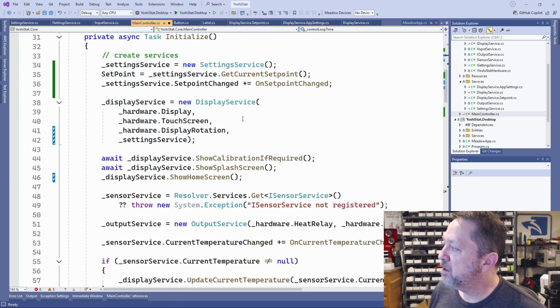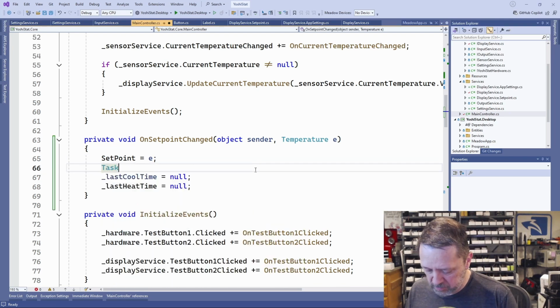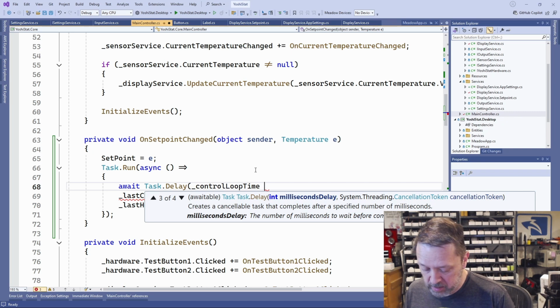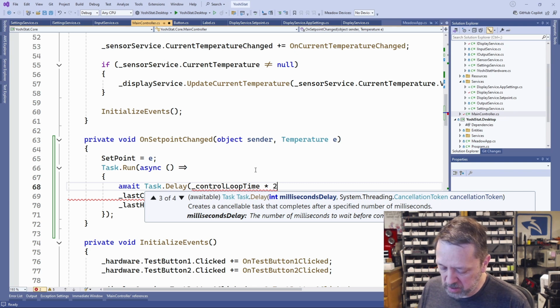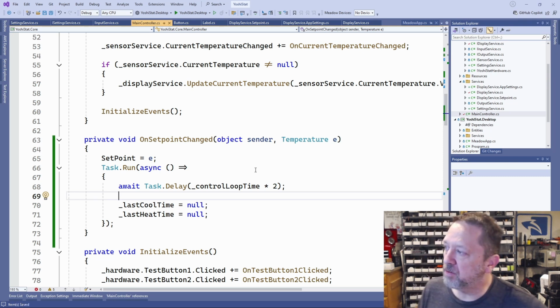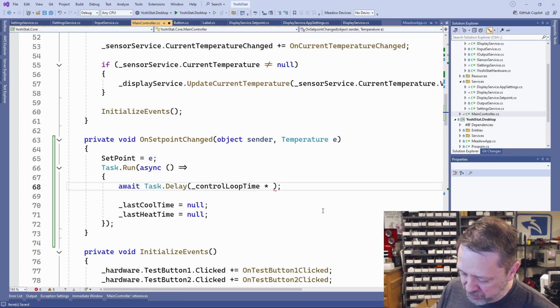And then when we get that set point change, I'm going to wait. I don't want to wait just a single loop time because I want to make sure everything happens. So let's just try 2 loop times. We could probably do 3 somewhere in there. Let's just wait 2 though. Let's just see if that does it. In fact, I'm going to do 3.